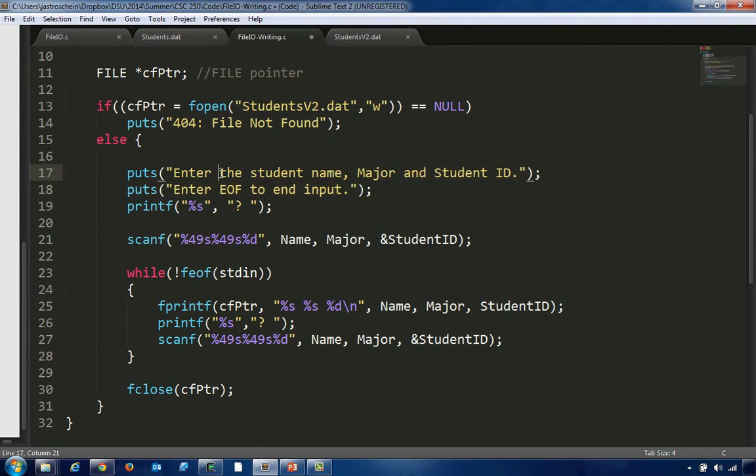One puts to say, this is the format I want you to type the data into. So I want you to type name, major, and student ID. We're going to use the same format, the same file from the last program that we looked at. We're just going to write to it instead. So we're going to put the name, the major, and the student ID. I'm also going to ask them to enter end of file to end input.